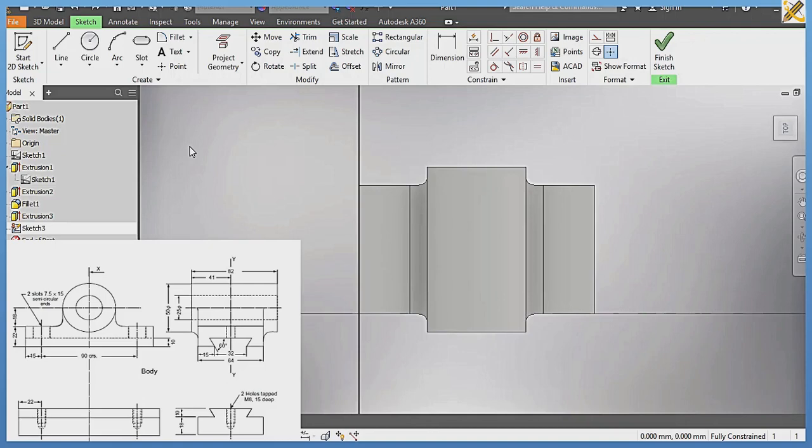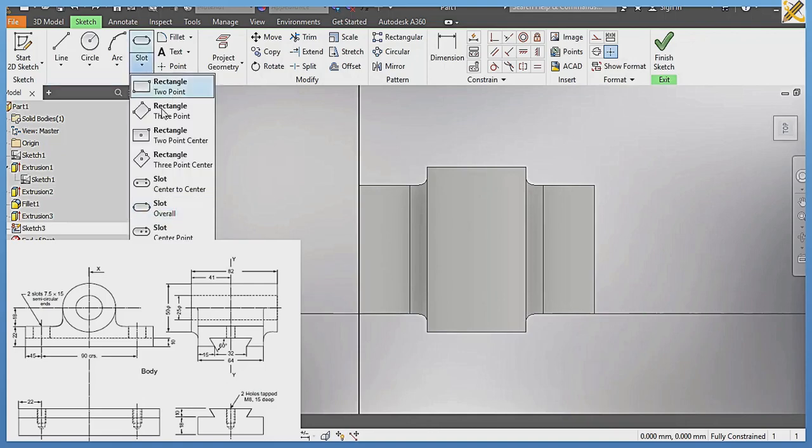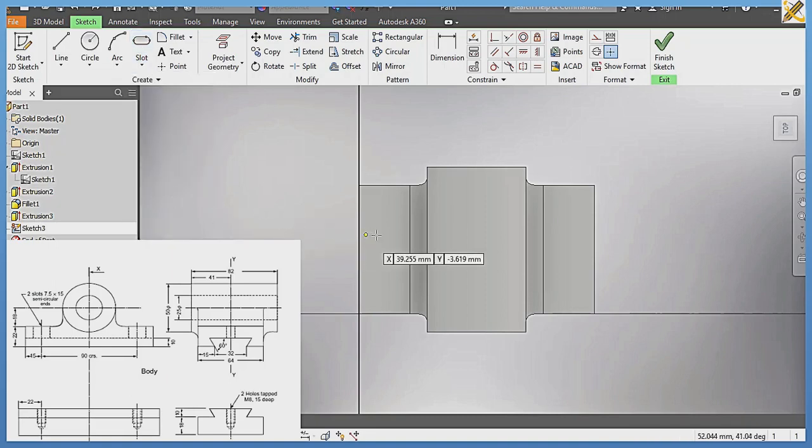Okay, creating the slot, we are given the value for the slot. 2 slots 7.5 by 15. So coming down here, I pick the slot. Picking my slot, I'm going to come right here, which is the center right here. So I pick 15. I press enter. After the enter, I press 7.5 and enter also. So that is it right there in that area.